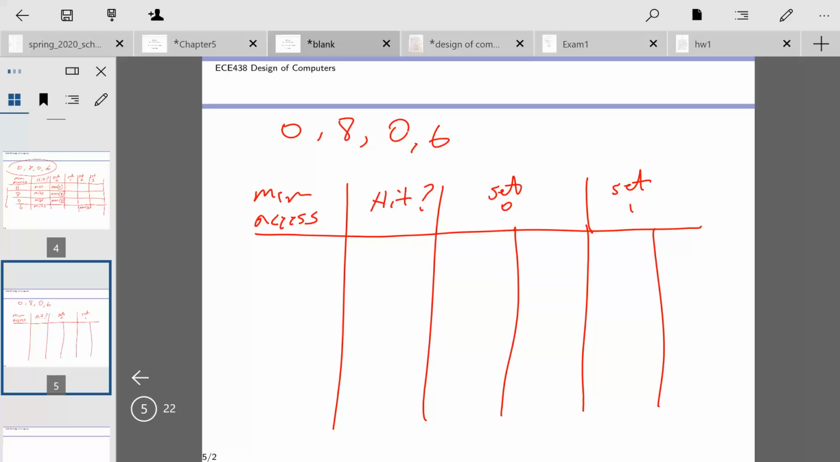So now when we look at our block address here, we now mod that address to figure out which set it fits in.